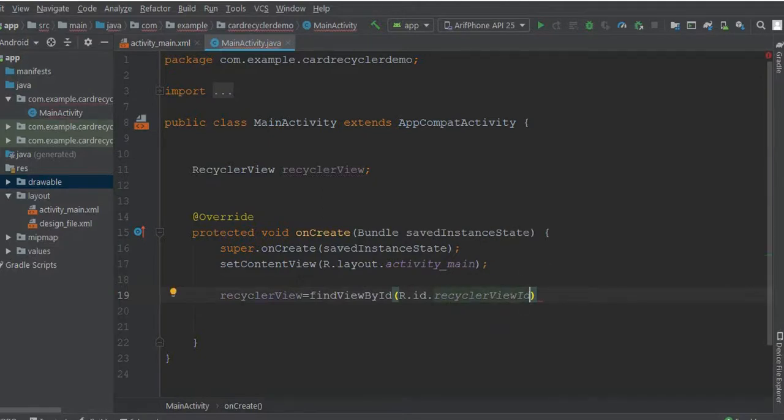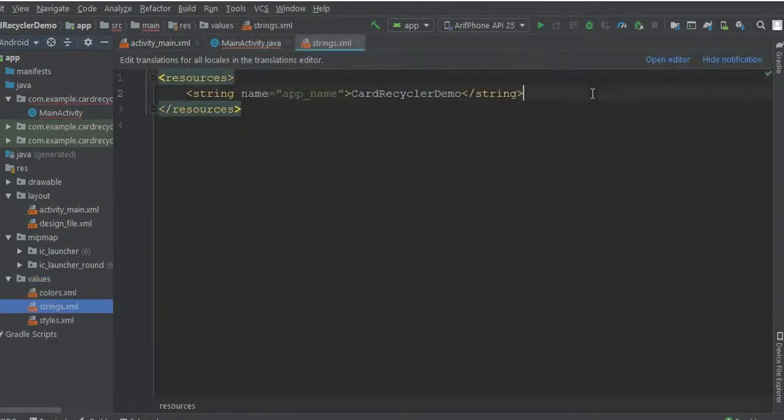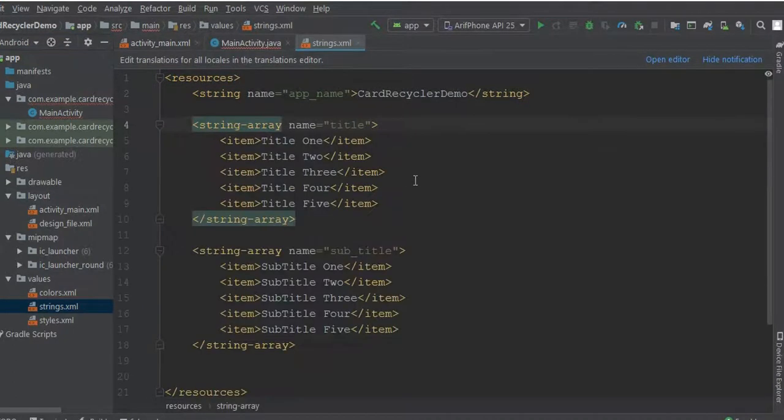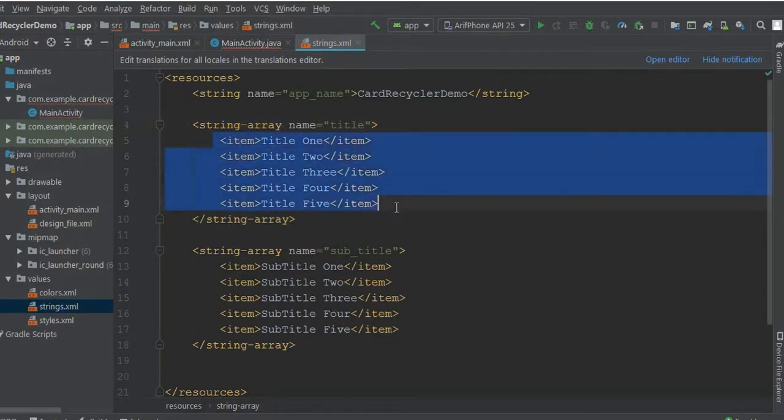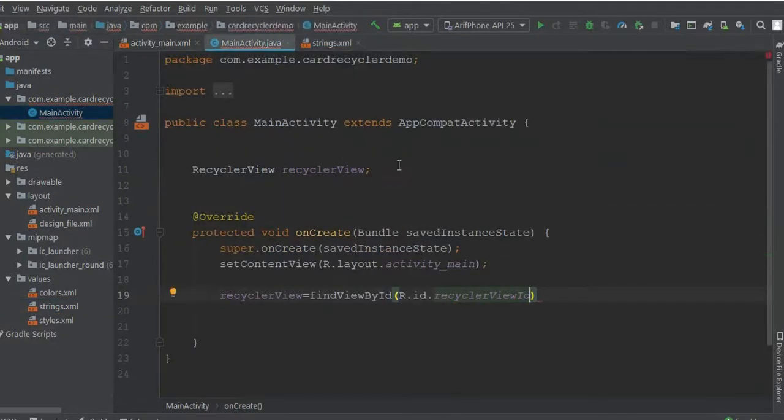I need to import some strings, title and subtitle, not color, just string. This is our new string array file, and I give it the name title, and this is our title, and this is our subtitle. Let's jump to our coding part again.